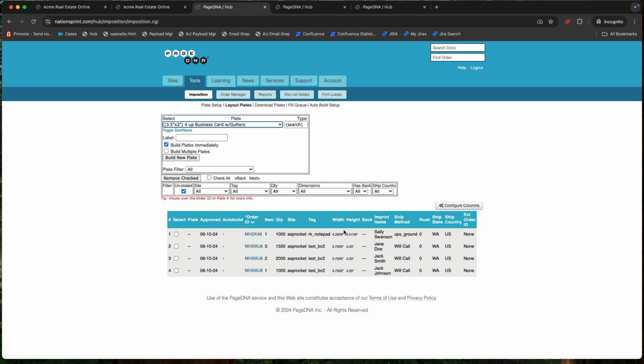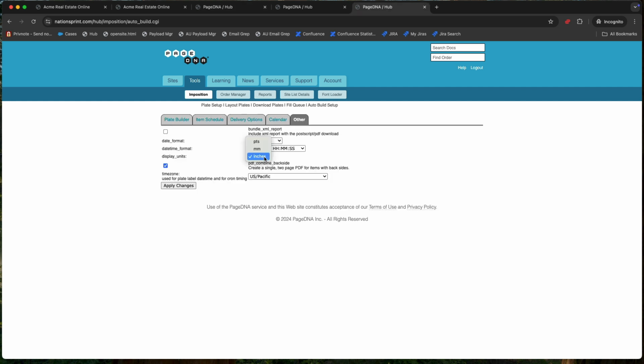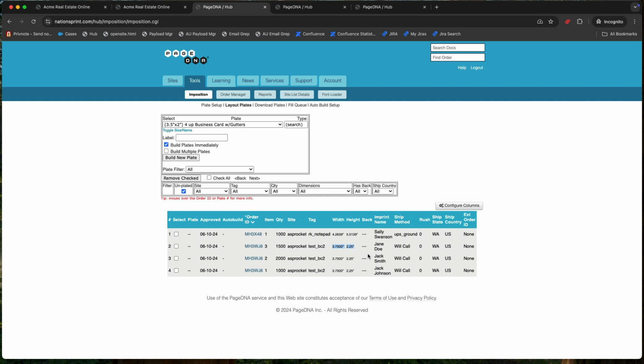By default, measurements are in points. I've set imposition to use inches as the unit of measure. This can be done in auto-build setup in the tab named Other. Notice that the business cards are 3 3/4 by 2 1/4 inches. We will need to use a plate that can impose this size.